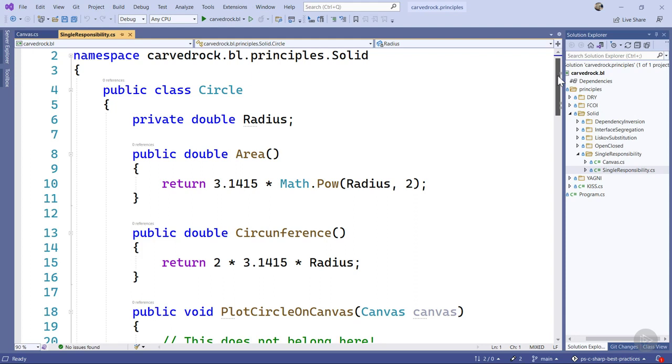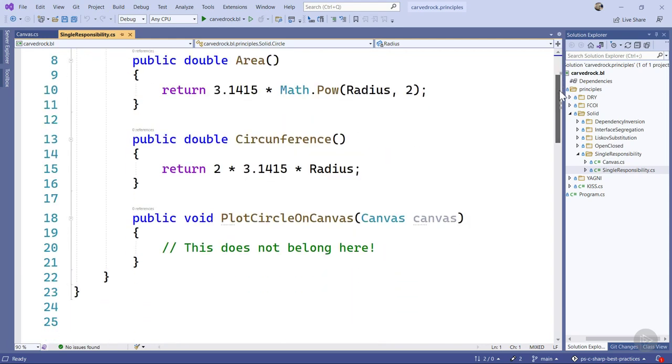Take a look at this class right here, Circle. As you can see, it has a couple of functions that are used to make some calculations, like to get the area and the circumference of the circle. But if you look a little bit below, there's another one, plot circle on canvas. Doing something on a canvas is basically another responsibility. It's basically something that's not directly related to the circle. It is more related to the canvas. In essence, this does not belong here.